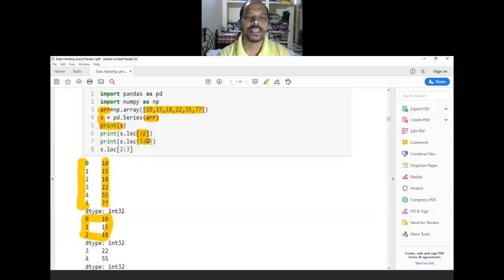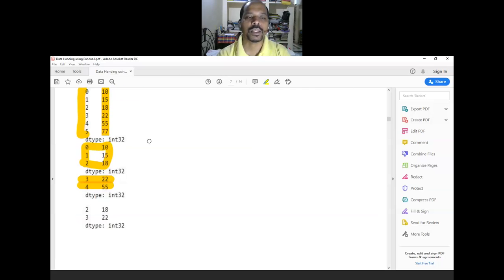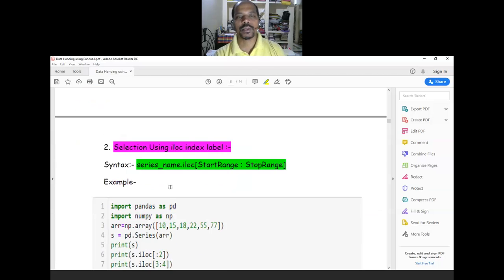Suppose I am writing 3 colon 4, so it will show me only the third index row and fourth index row from that series. And suppose I am writing loc, only loc 2 colon 3, so it will show me the second row and third row. Okay, hope it will be clear using this.